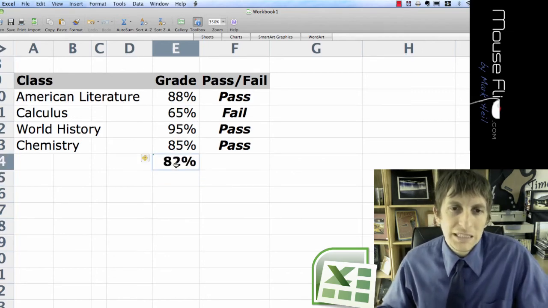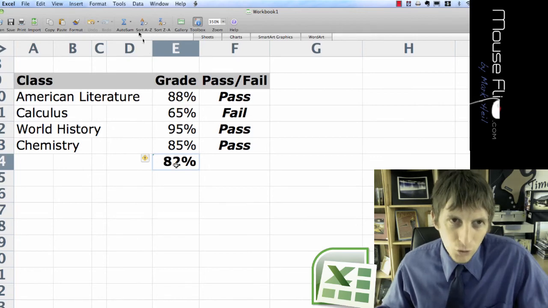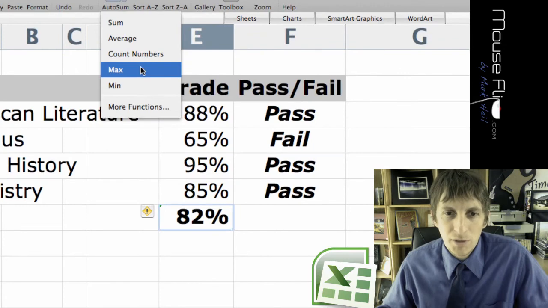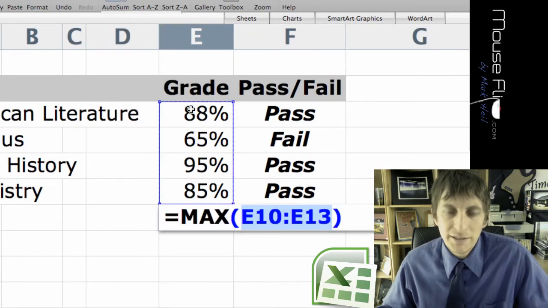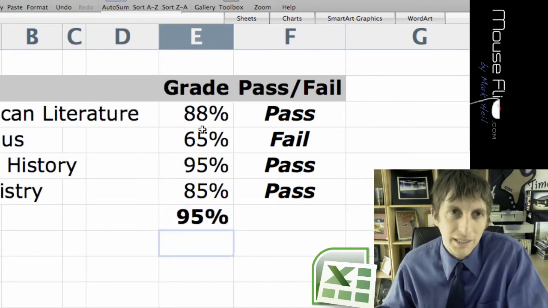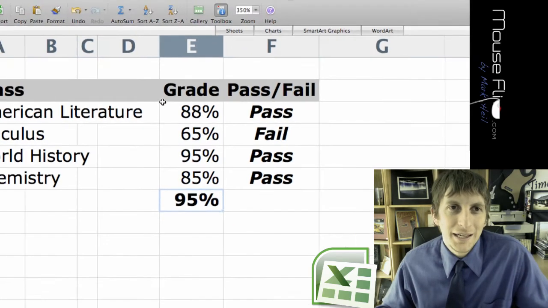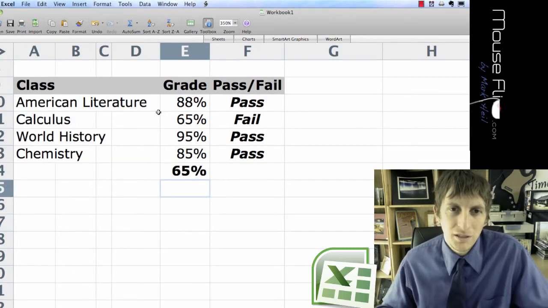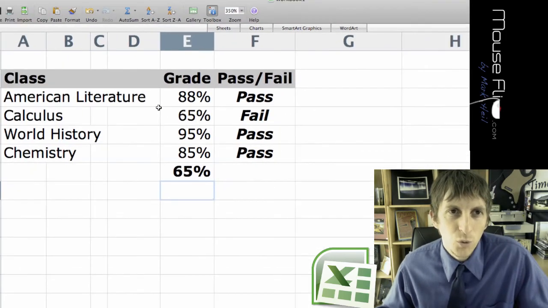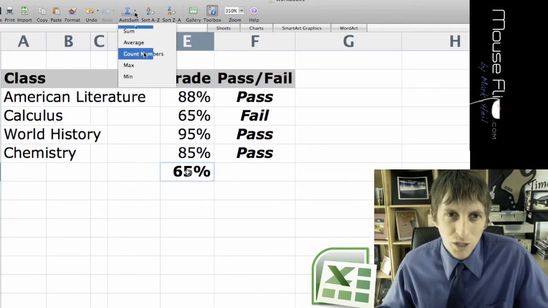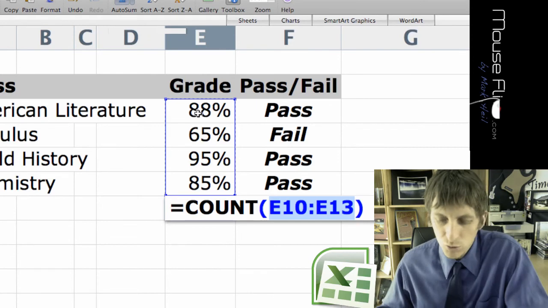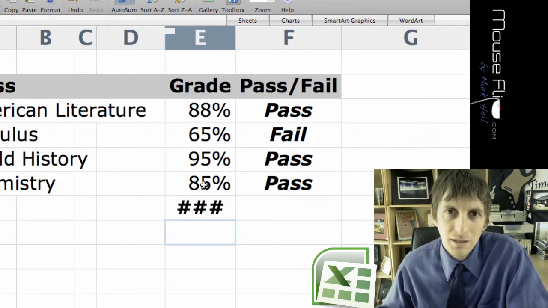Okay, so that's average. Now if I wanted to know my maximum, it'll show me the maximum grade of these numbers, and that's 95, right? Yes, that's correct. And the other one is min. You can show min of those 4. And I can also have count numbers. That will show you the count of how many I'm working with. So it would be 4.